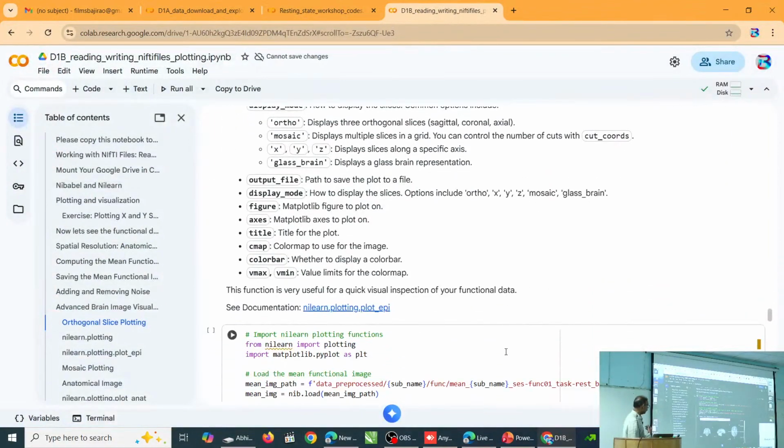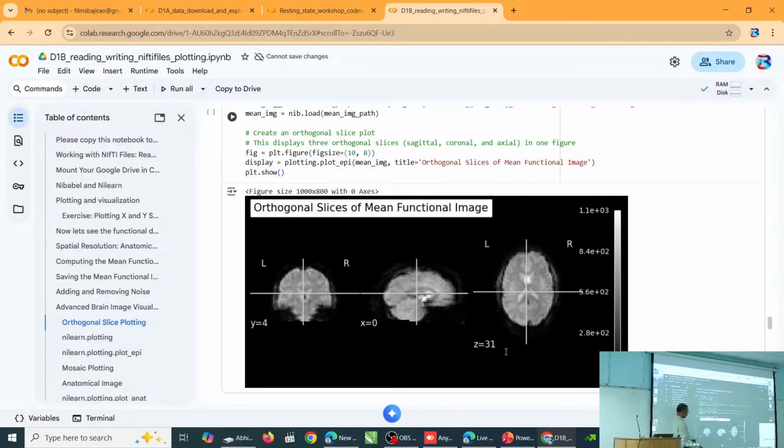Okay, so you can basically click around if you want to in different packages, and then by clicking here, this would automatically change. Right? So this is orthogonal plotting.